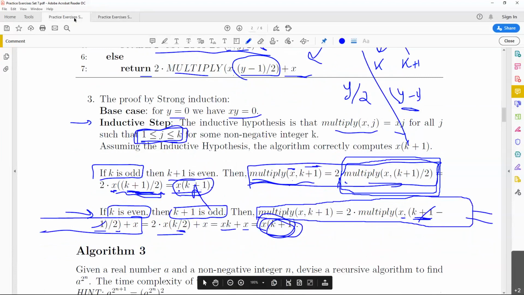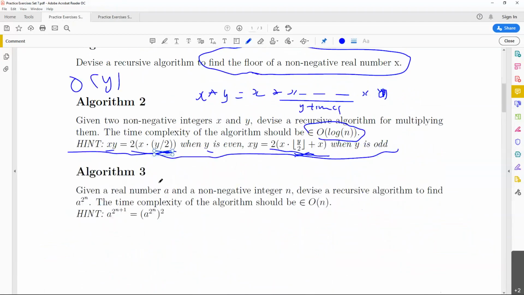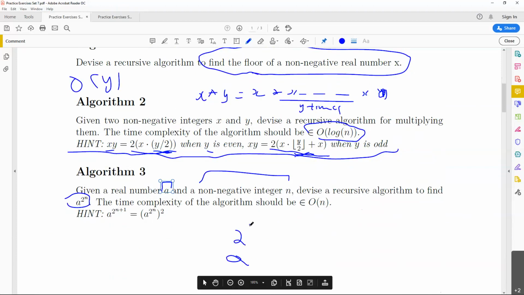Okay, algorithm 3. Given a non-negative integer n, we want a recursive algorithm to find a power 2 power n. It should be in O of n. In order to do that, they gave you a hint. So at any point, a 2n plus 1 equals a 2n, all of it squared. So this sort of tells you your recursive algorithm is going to have 2 calls.